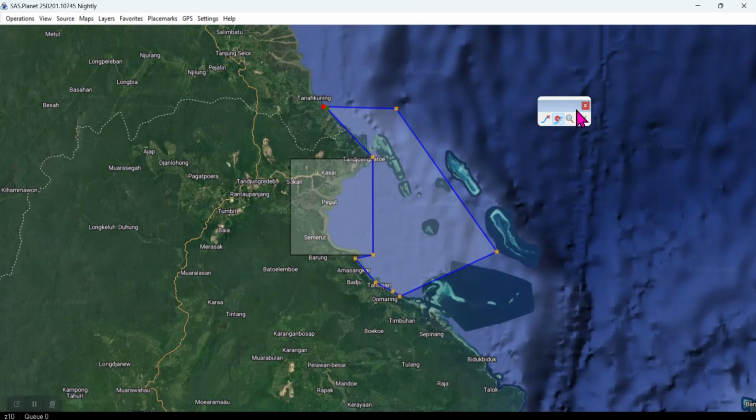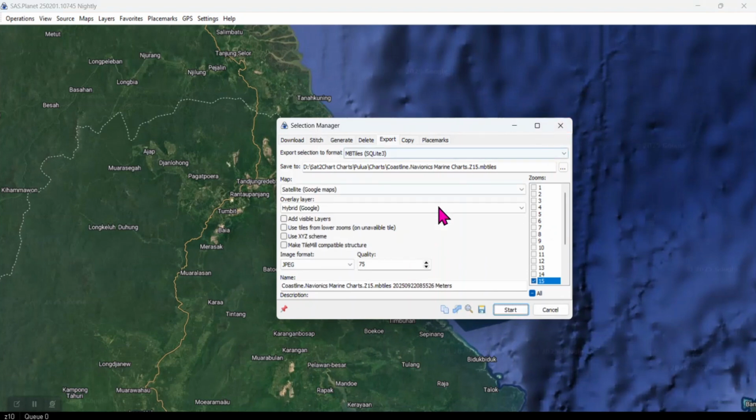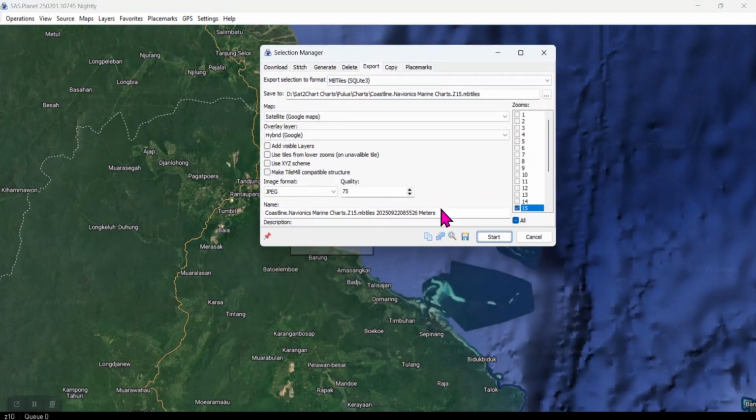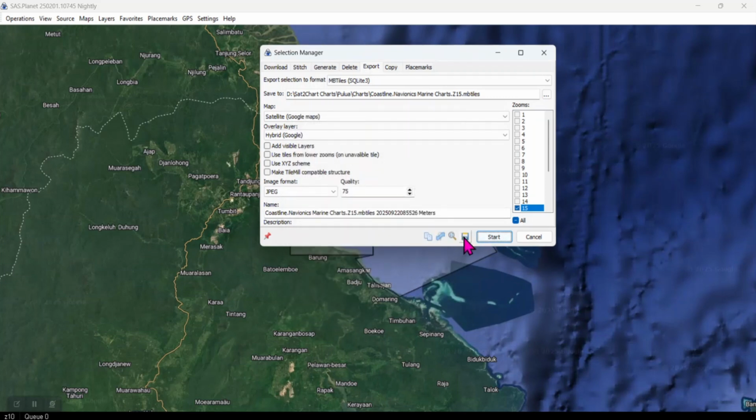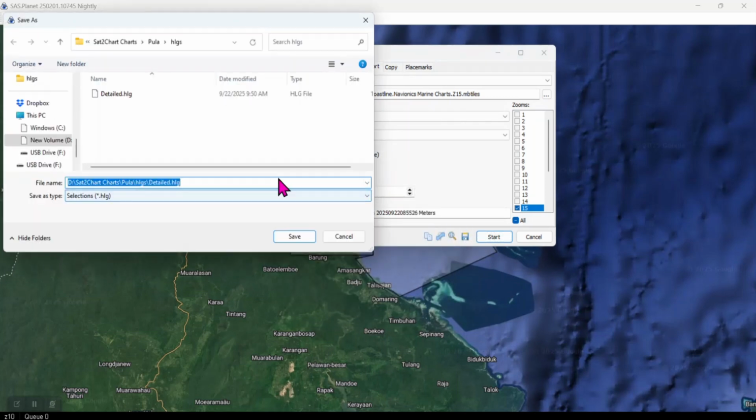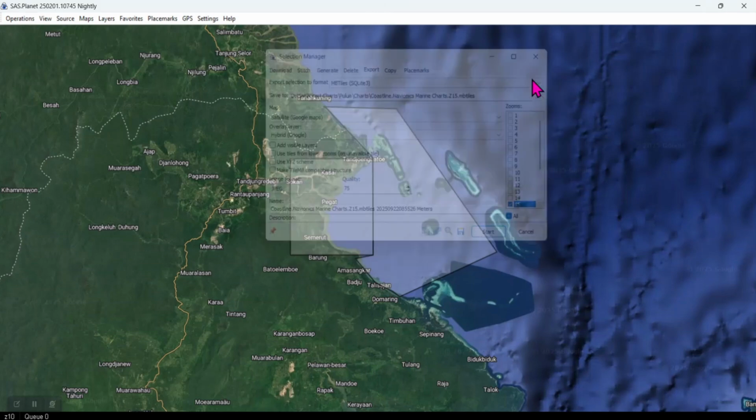HLG. So we finalize it. We go to this little flag button here, which brings up the selection manager. You create a polygon for it, and we store the HLG. It's now in the correct directory. So we call it coastline. And so we're rid of the selection manager.